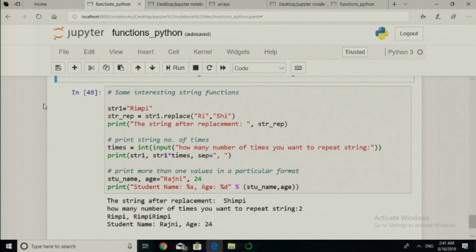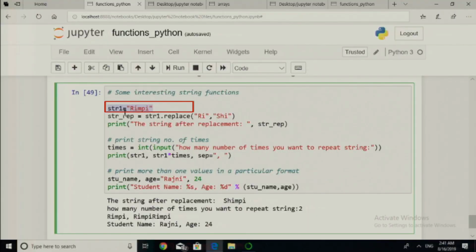Similarly, you can have some string functions also, like here in str1 we have saved the string rimpy, and I want to replace ri character with shi. So, for this we need to make use of the string function, that is replace. Specify the name of the string str1 dot replace, within brackets specify the first string that you want to replace, that is ri within double quotes, and then specify the string with which you want to replace it, that is shi. So, the outcome of this function will be, instead of rimpy the string will be displayed as shimpy.